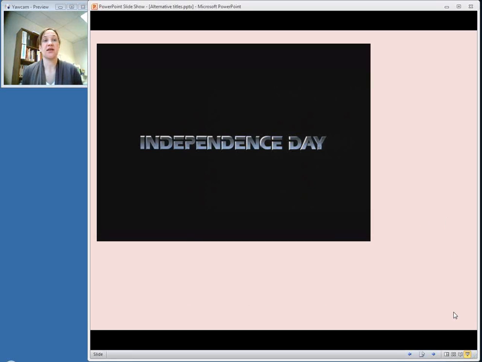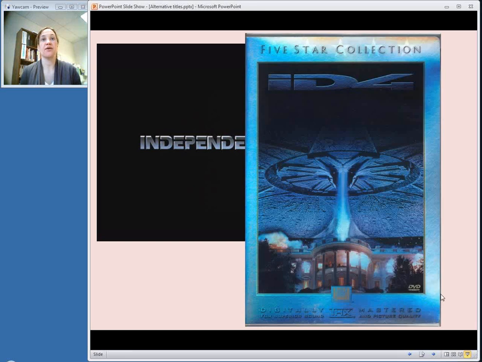One type of alternative title could be ones that appear on the item, but they're different from the title that's on the chief source of information. For example, here is the screenshot from the title frame of the movie Independence Day, and it says Independence Day on the title frame. However, the cover for the DVD case says ID 4. It doesn't say Independence Day anywhere on the cover.